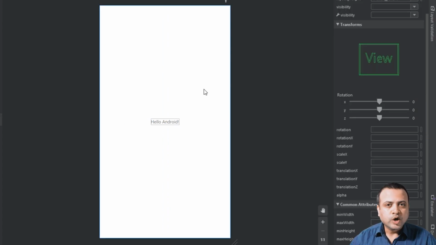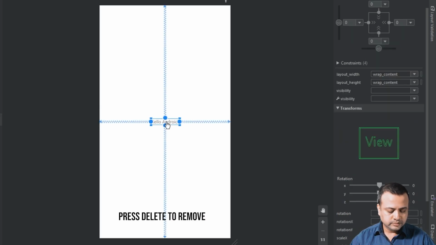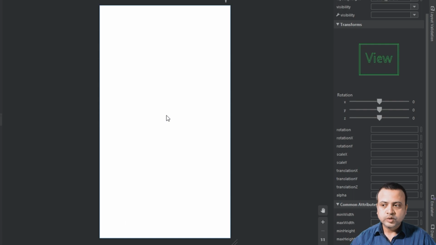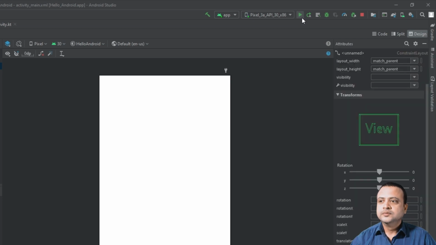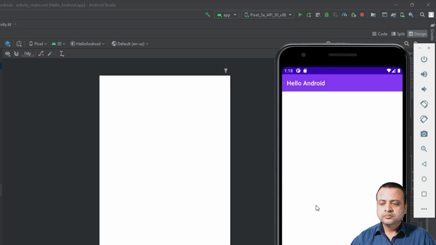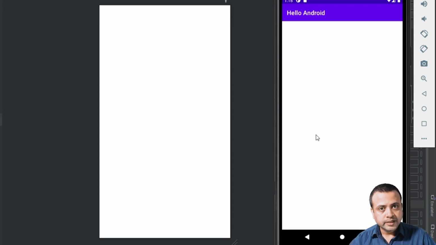What if we did not want anything in our application? What if we wanted a completely blank canvas? In that case, we can just remove this text widget. Now it does not have anything. And as always, it does not update automatically until you click on the green play button once again. And once you click on it, it launches the activity again after installing the new APK. With that out of the way, now you know how to create a new project in Android Studio and how to run your application on a virtual device.